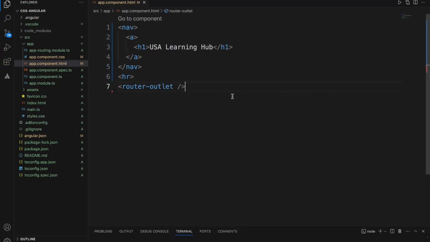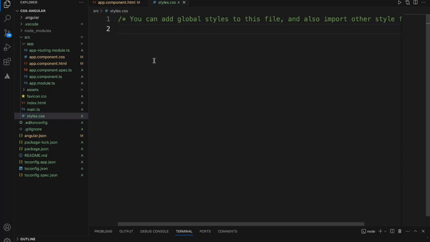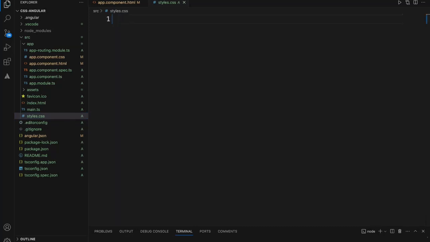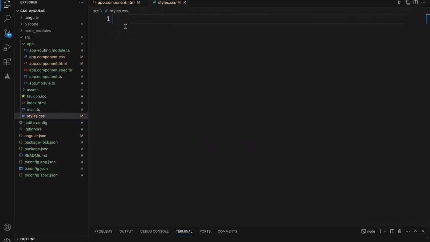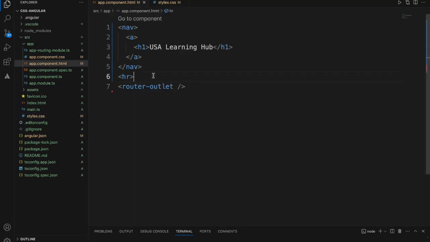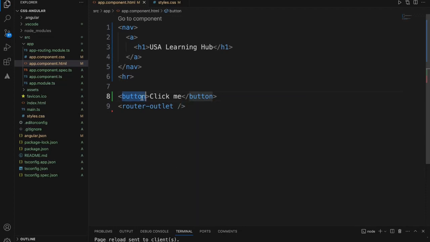So now let's look at how we can apply the CSS globally. When we create an Angular project, there will be a file called styles.css. This is the major global CSS file. Suppose right now I just created a blank application where there is nothing. So let me just add a button for this. So this is the button.